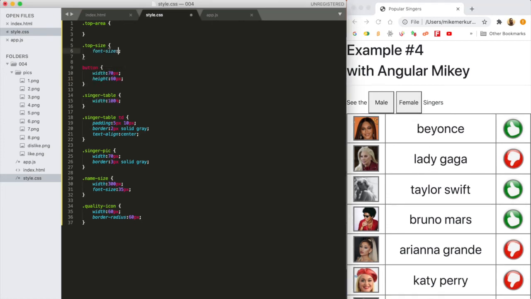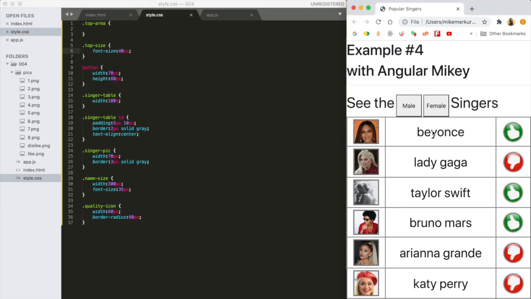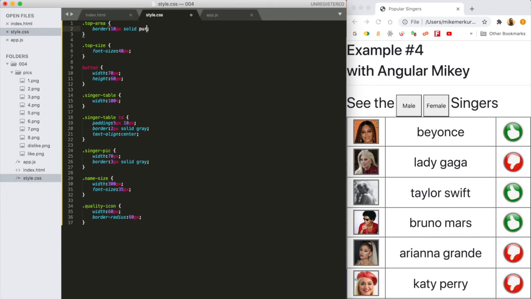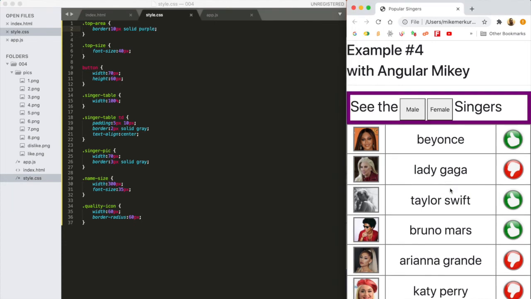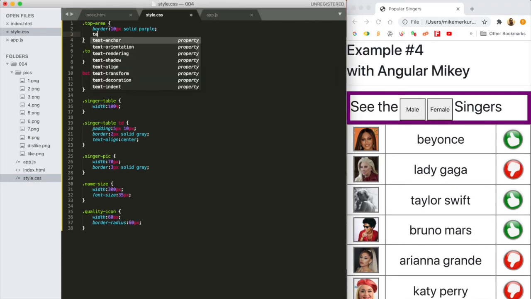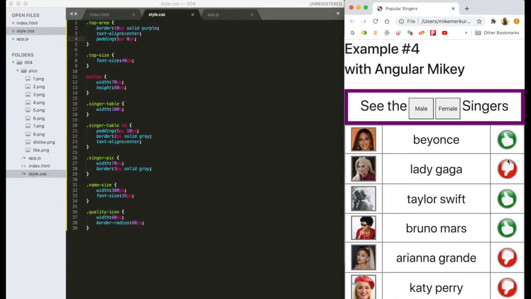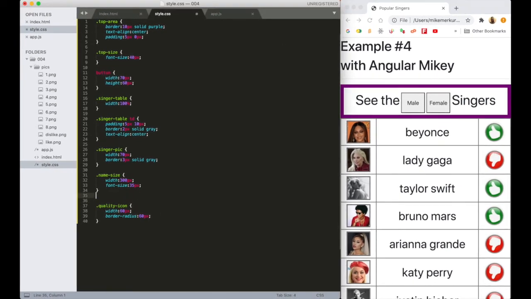Okay, top size. Let's get that see the singers bigger. That's in the span tag. Okay, top area at the top, we're going to do a nice big purple 10 pixel solid border. Excellent. And you know what? It's always good to center that. Text align center that. And we're going to add some padding so it's not stuck to any edges. Excellent. And zoom out a little bit so we can still see the top 6 singers from Beyonce at the top to Katy Perry.